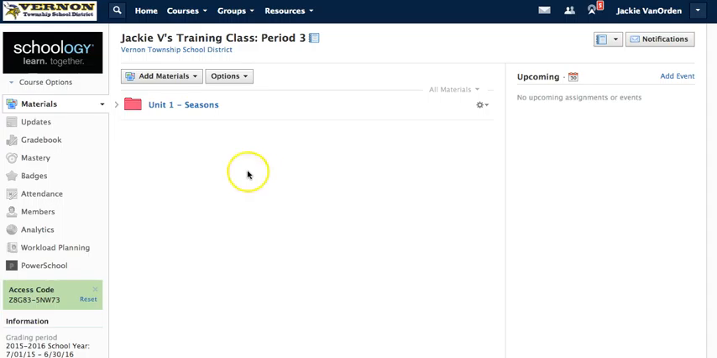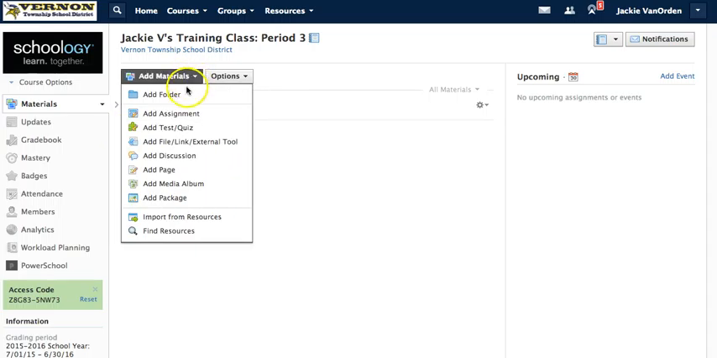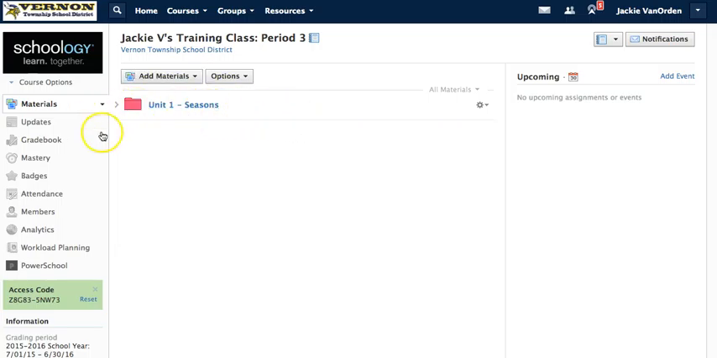The only thing I would recommend, if you do have the individual materials listed, a study guide, an assessment, and so on and so forth, is to come up here and click Add Materials and add a folder, and just create one general folder for all of the materials, and then you can just click and drag those individual files right into that folder that you just created.